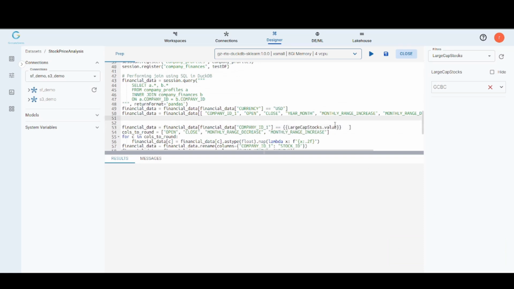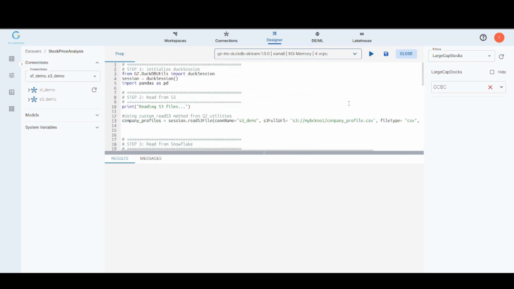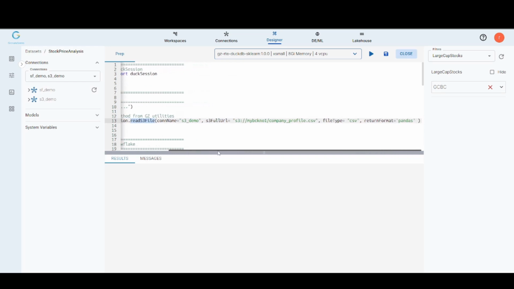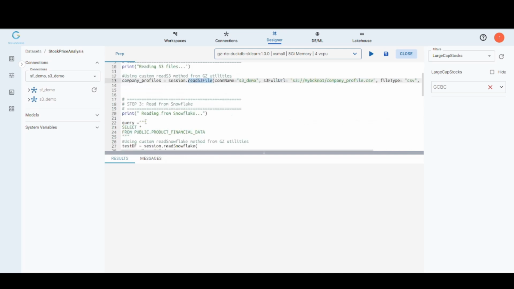Let me quickly walk you through what our script does. First, we are using Groundzero's custom DuckDB session to quickly retrieve the results from the dataset. Groundzero also provides custom read and write methods for all supported connections, and I will demonstrate them here using both S3 and Snowflake. The company profile details are stored in S3 while the share value resides in Snowflake.